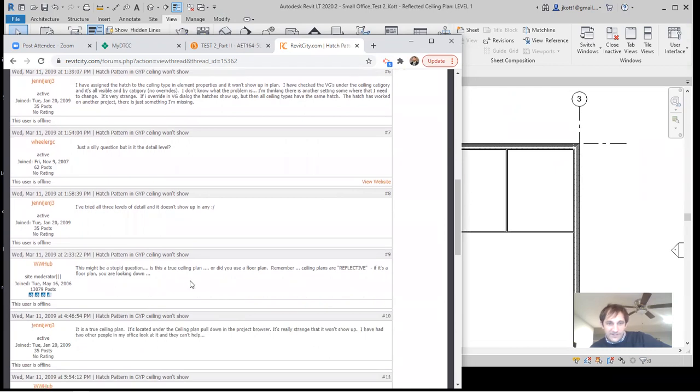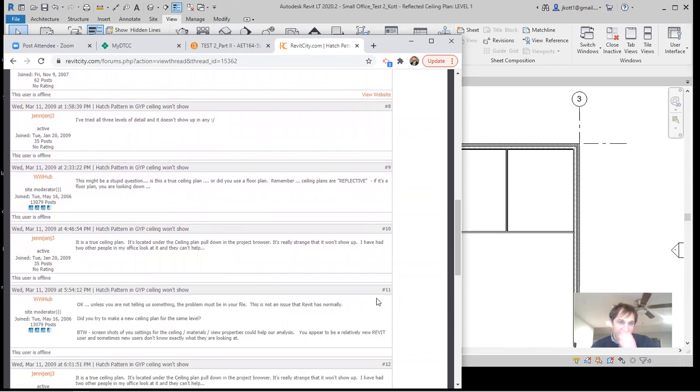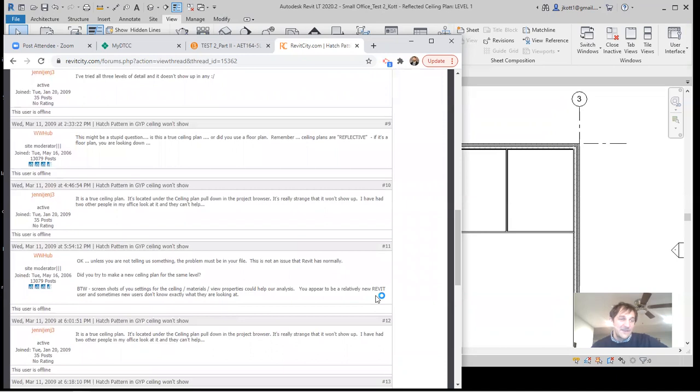This might be a stupid question, but is it a true ceiling plan or did you use a floor plan? Remember, ceiling plans are reflective. It's a floor plan you're looking up. It's a true ceiling plan. I'm sorry, I'm just reading through the comments to you guys here. You follow along or speed up, whatever you gotta do. It's really strange that it won't show up. I've had 2 other people in the office look at it. Unless you are not telling us something, the problem must be your file. This is not an issue Revit has normally. Did you try to make a new ceiling level?